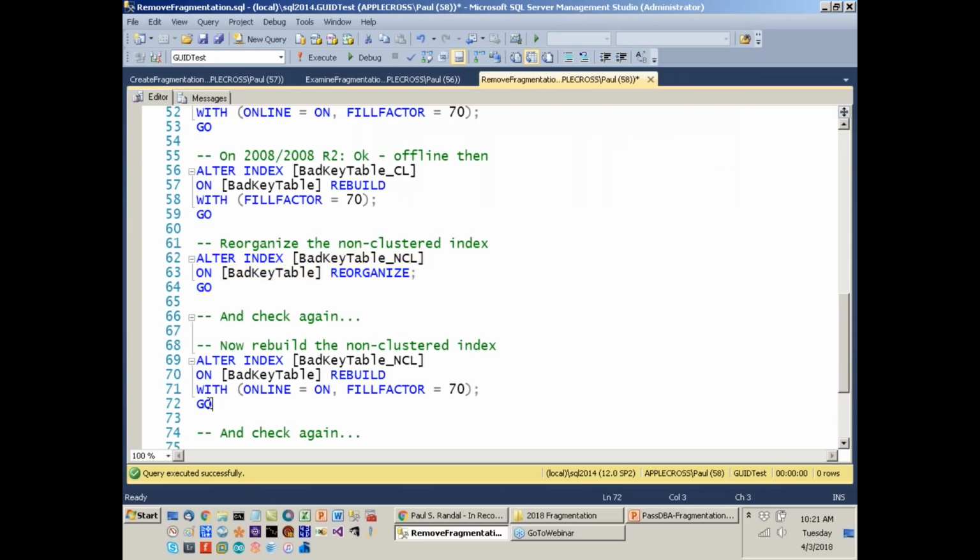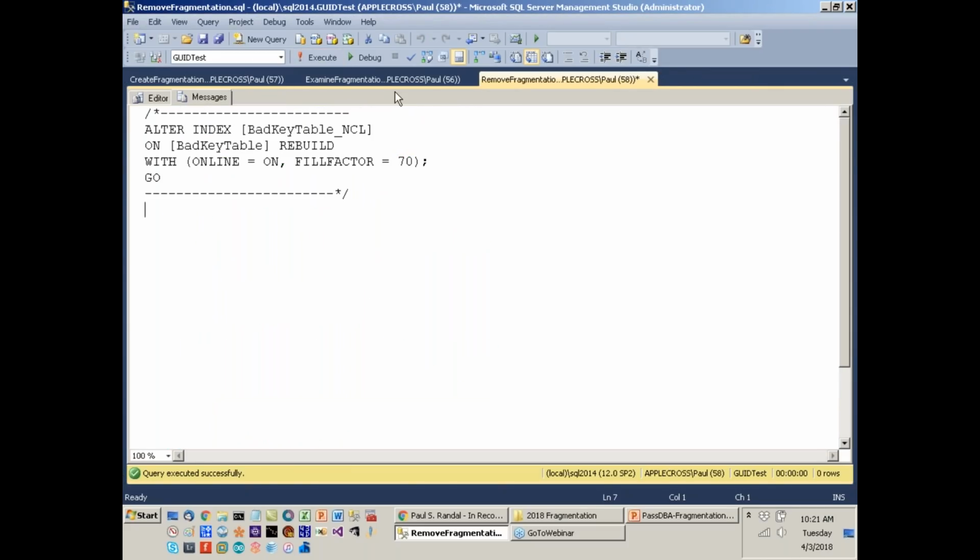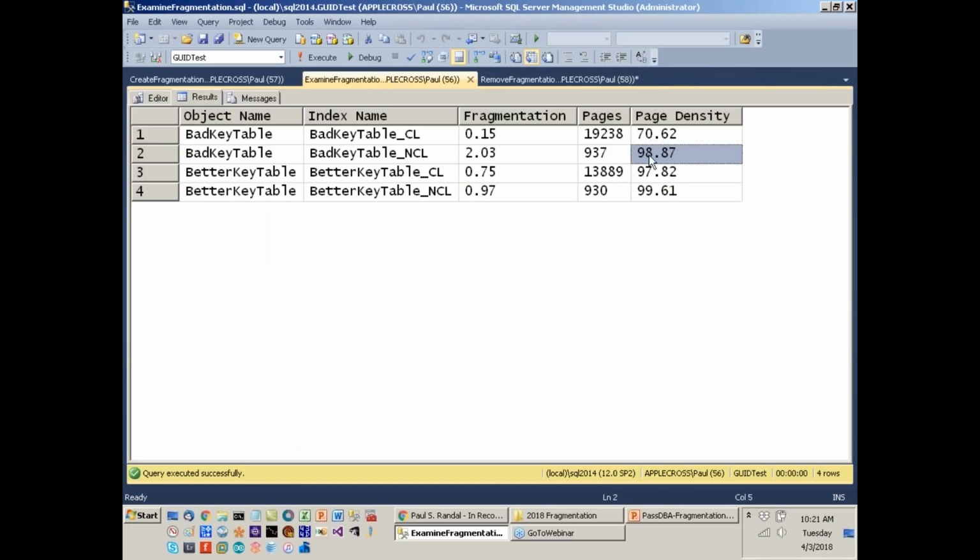Right? So if we want to set a fill factor, we're going to have to do a rebuild. So we do a rebuild with a fill factor of 70. And we'll see if it got the fragmentation any better. So we were at 2%, 98, and we got down a little bit better with the index rebuild, and we managed to set our fill factor to 70%. So very simple demo, just showing you the way of setting fill factor and reorganize versus rebuild, and explaining about the whole LOB column thing on earlier versions of SQL Server.